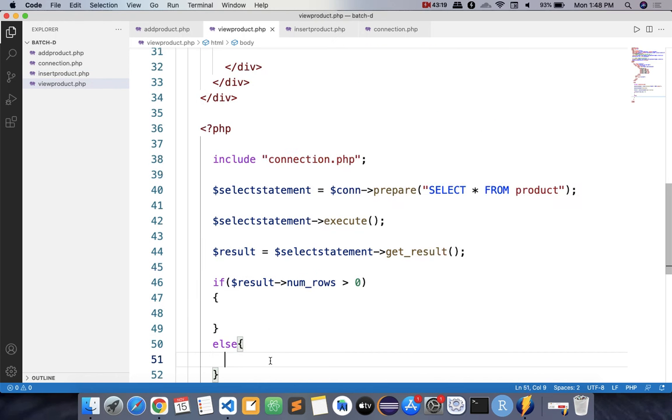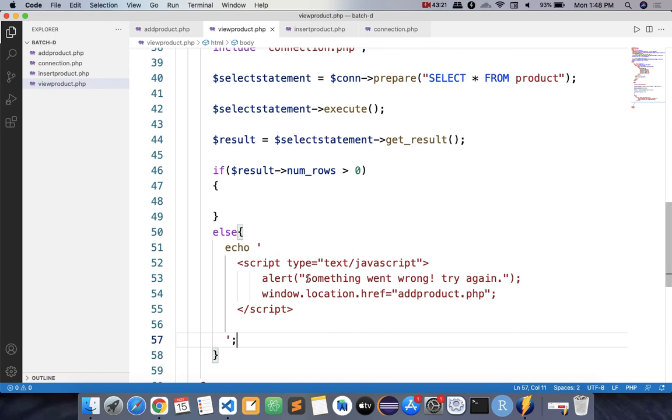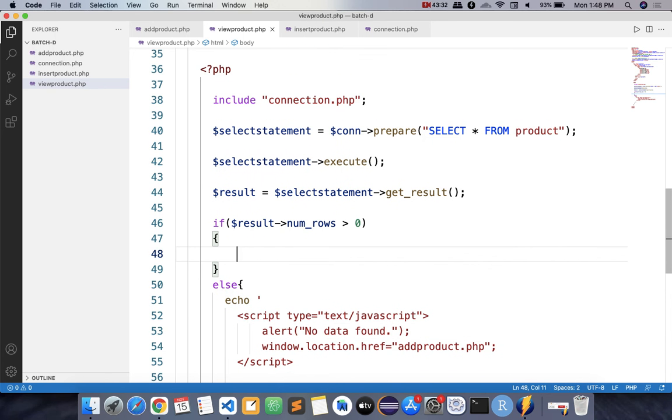right? So here I will display one message that no data found, right? Okay, and then again we will redirect him to the add product data. Okay, but what if data is available?